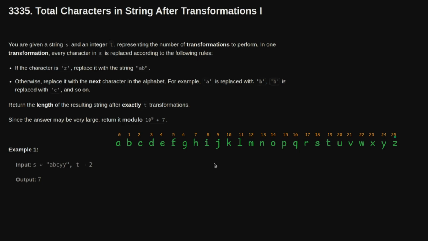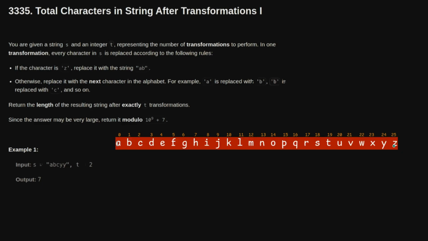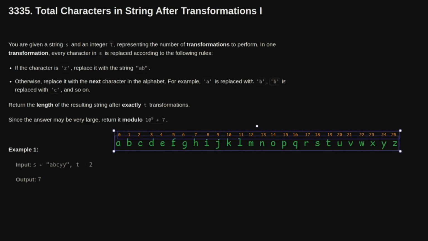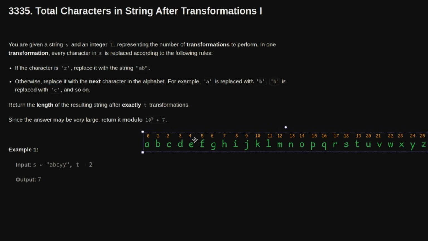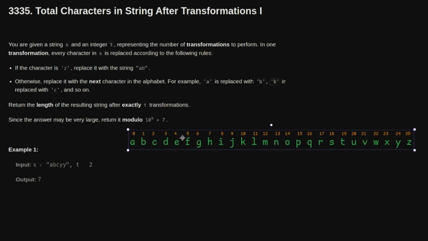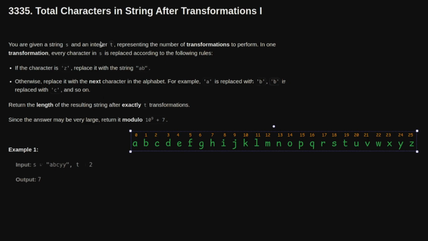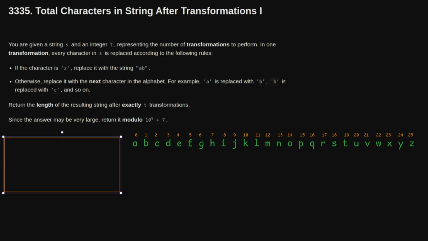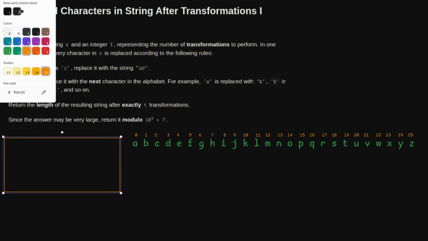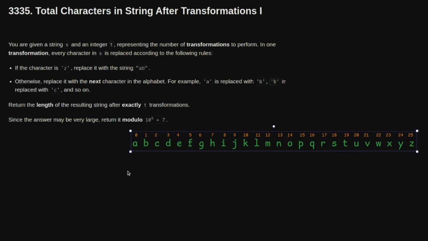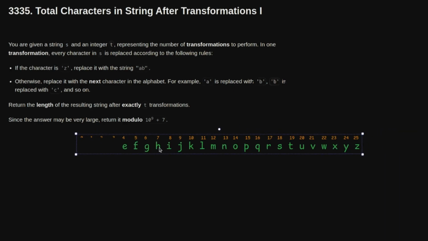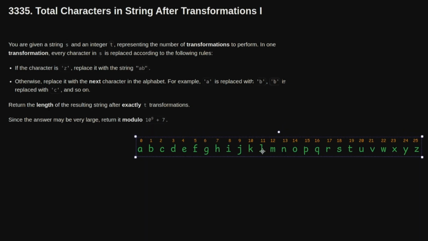Right, so we have this transformation. I am removing this example here, because I think now it is clear. Okay, so I am here. Great.